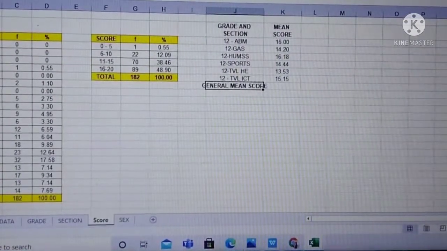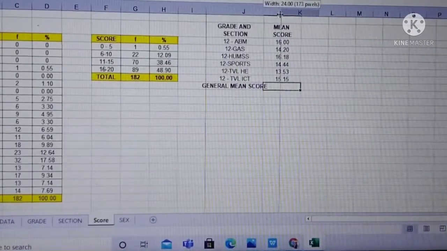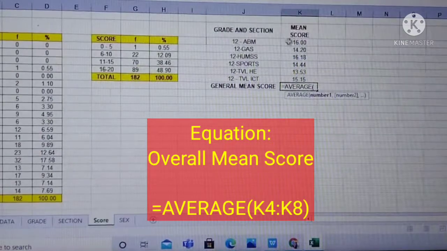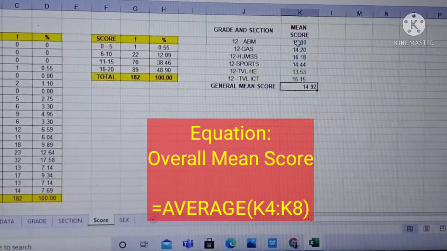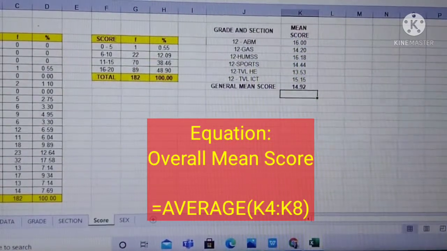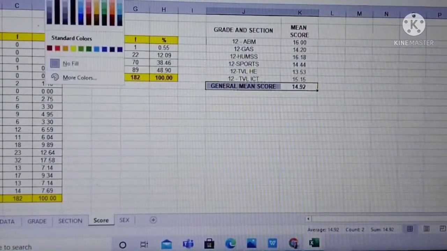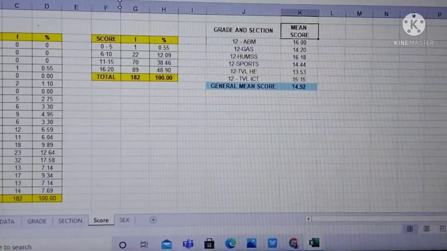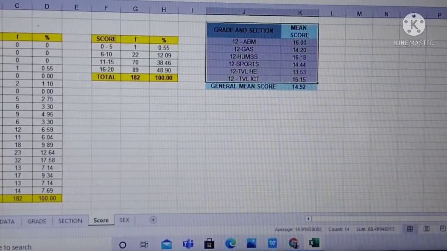To compute for the mean score of the whole grade 12 students, we make use of the function equals average, then highlight from 12 ABM down to 12 TVL-ICT, then click enter. So the general score or mean score of all the grade 12 students is 14.52.